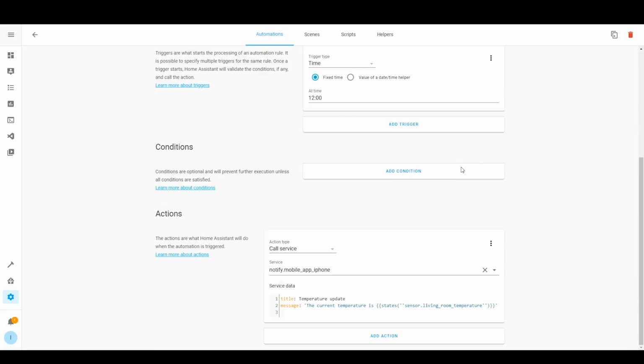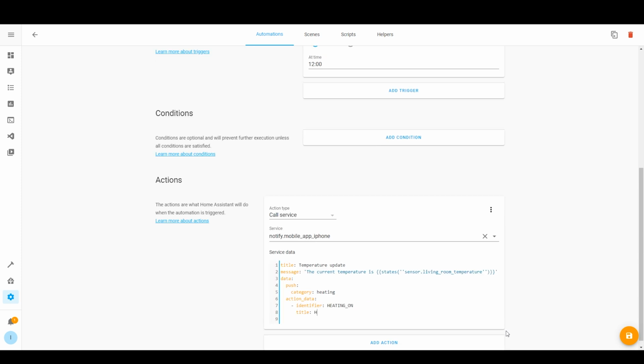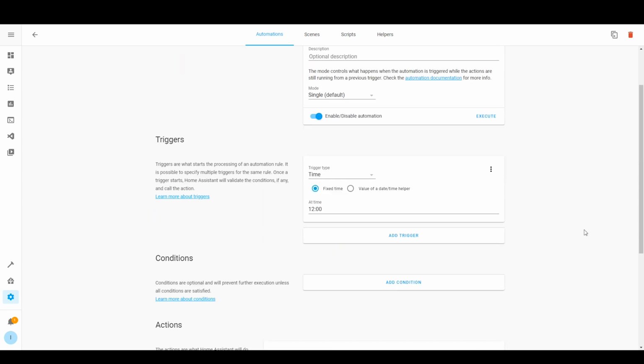Now head back to the temperature automation we created earlier, and down in the action section, we're going to add those actions to the notification like so. Make sure the category matches up with the unique identifier from earlier. Save and execute this action, which looks like this.